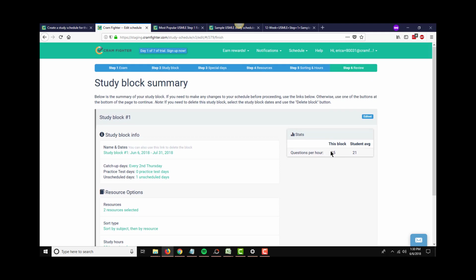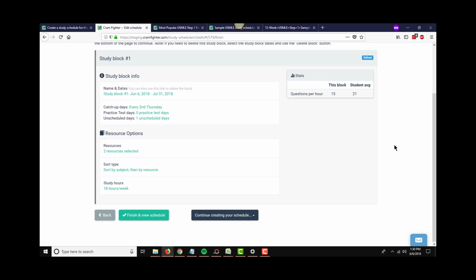We can see that we're scheduling only 15 questions per hour. In a typical other study plan similar to this one, our students will be looking at in general about 21 per hour. So like I said, this is a pretty light study schedule, but that's by design.